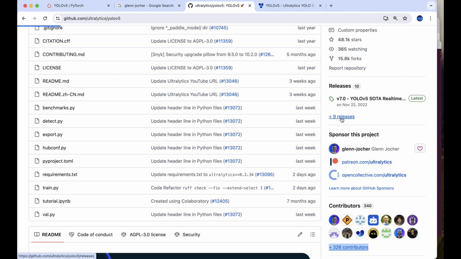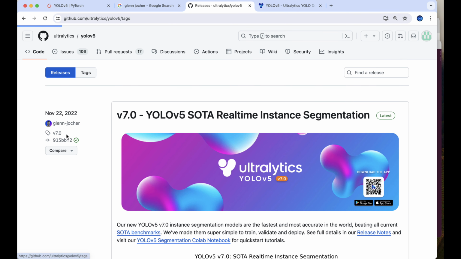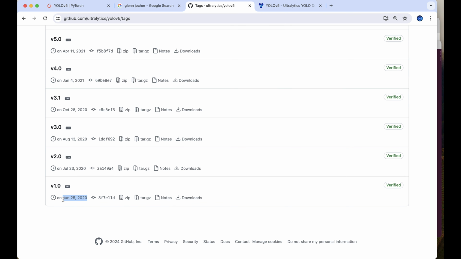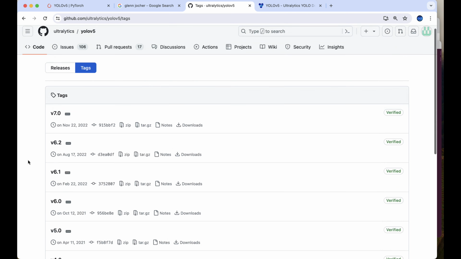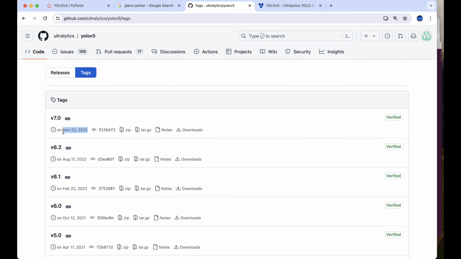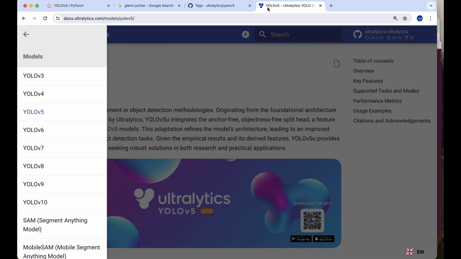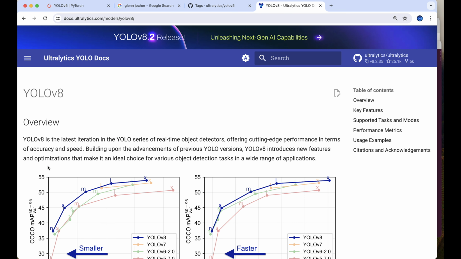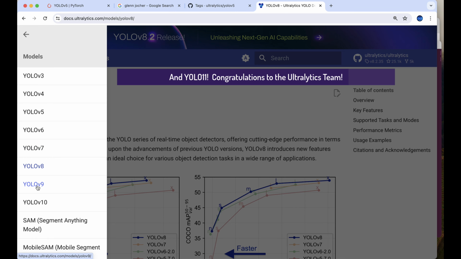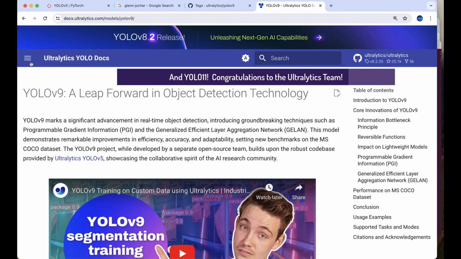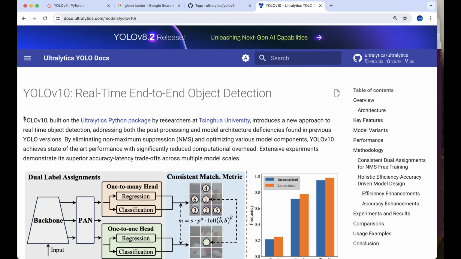YOLOv5 was first released in 2020, and there have been a number of releases since then, with the latest one released in 2022, YOLOv5 Release 7, which is the one that we will be using. Additionally, newer versions have also been developed since, such as YOLOv8, also developed by Ultralytics and released in 2023, and the latest additions to the YOLO family, YOLOv9 as well as YOLOv10, both released in the first half of 2024, in this case by academic institutions.